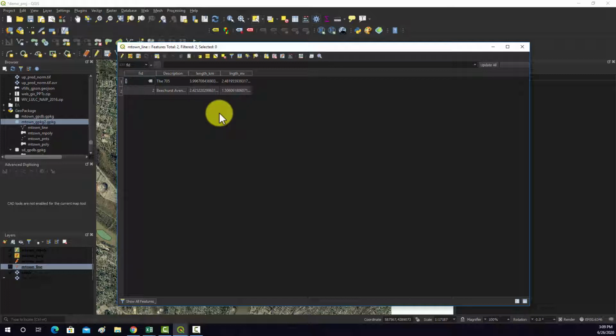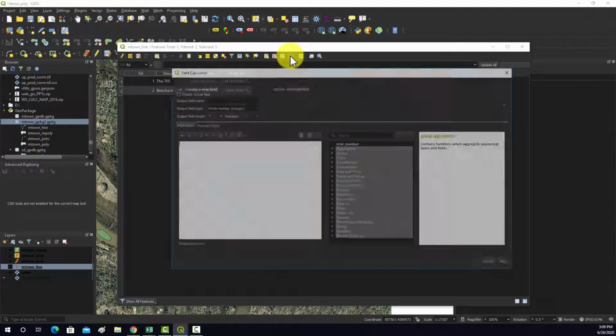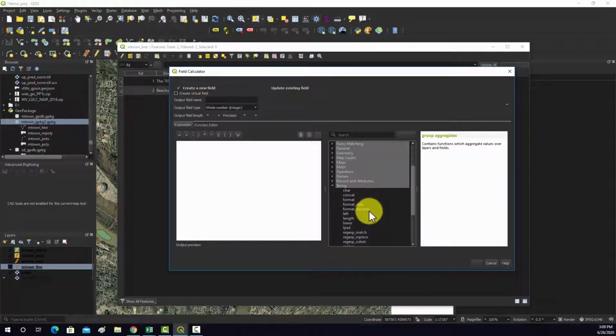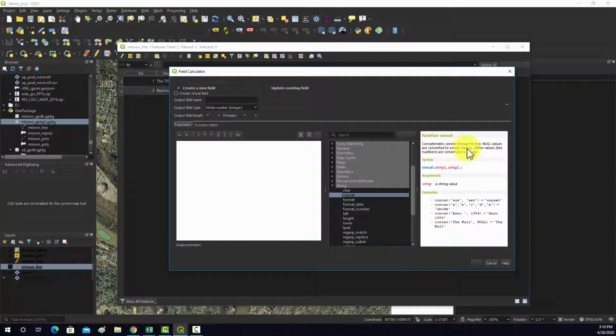Just real quick, you could also do manipulations involving strings. So for example, I'm just going to go in here, there should be options for concatenating strings and whatnot. So here's the string option: concat several strings to one. Null values are converted to empty strings.